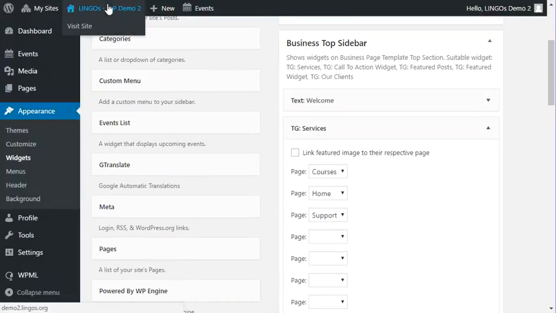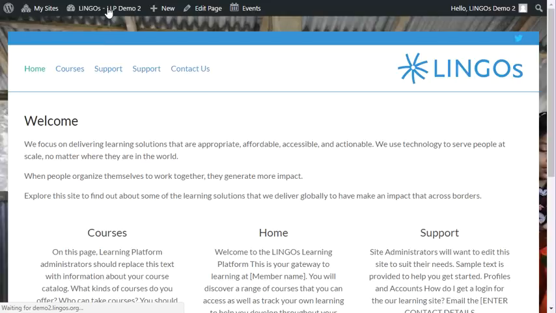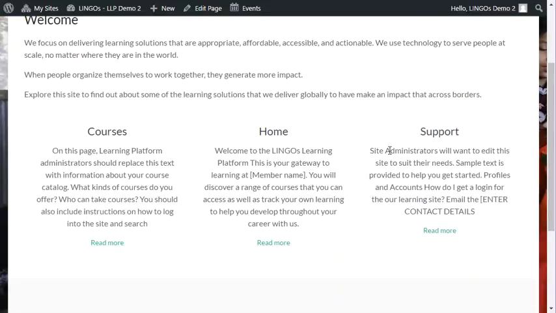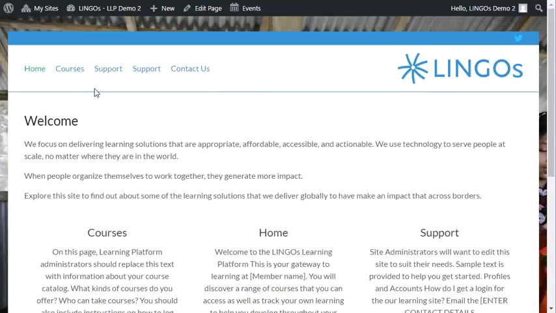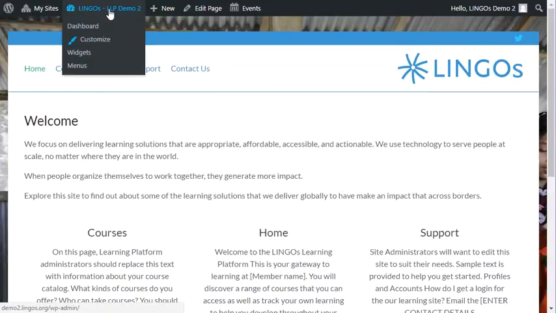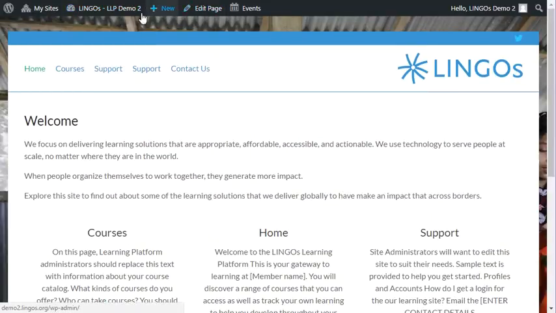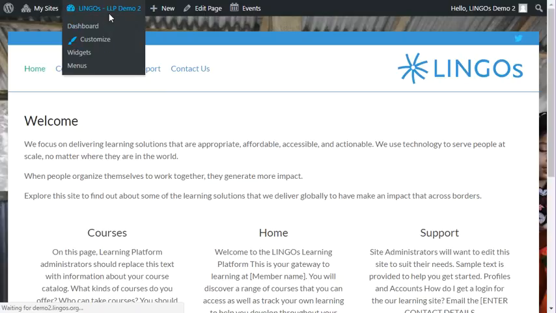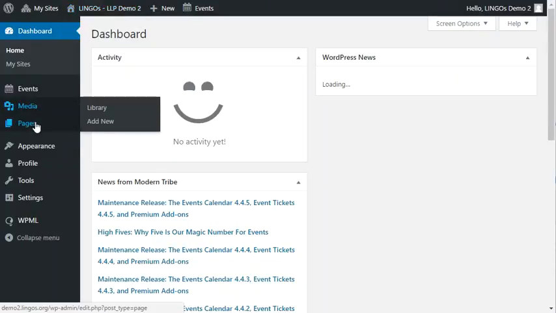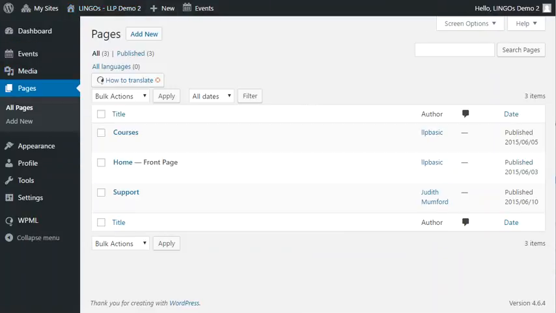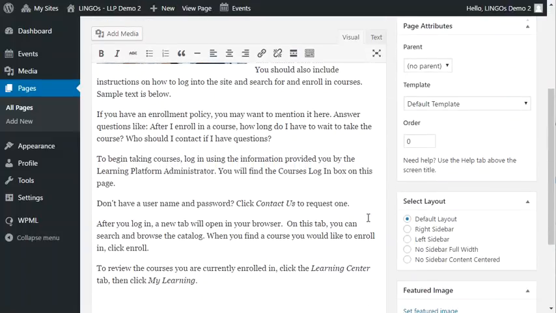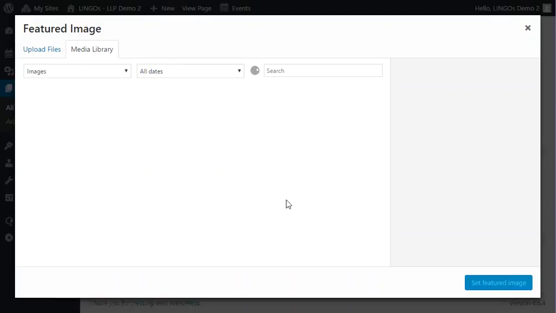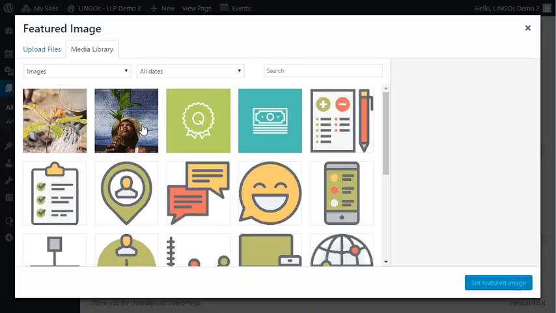and as you can see I then have this. Now to add an image so that each of these have an image that goes with it, what we need to do is edit the pages. So what we're going to do is go into the dashboard, because we need to edit each page individually. I then click on all pages. I'll select courses. And then here you'll see right down the bottom you can set a featured image, and you can select any one that you want.